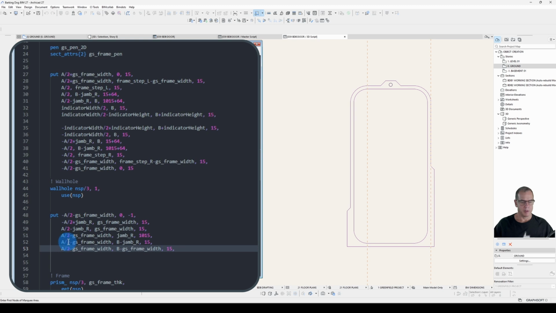So that's A2 minus GS frame width. So we're on the inside here. We're going up to B minus jam radius, which is here. Then we want to go to here, which is jam radius. And then B minus jam, and then that will be 10, 15 to there. Now I'm reversing it, so it'll be minus and plus. It won't be a curve, it'll be just 15. And then we go to this one. It will be a minus and a plus.